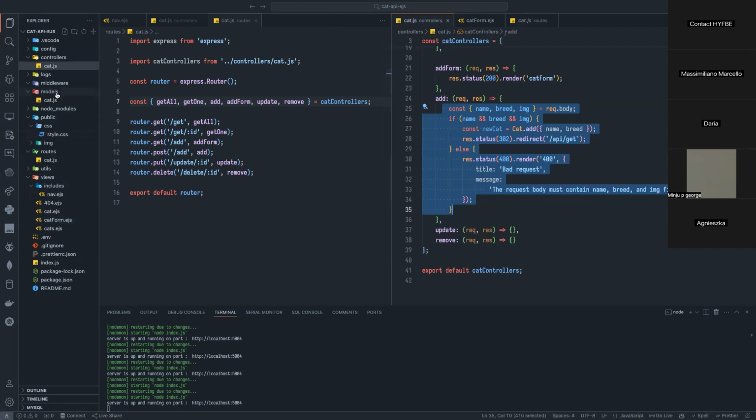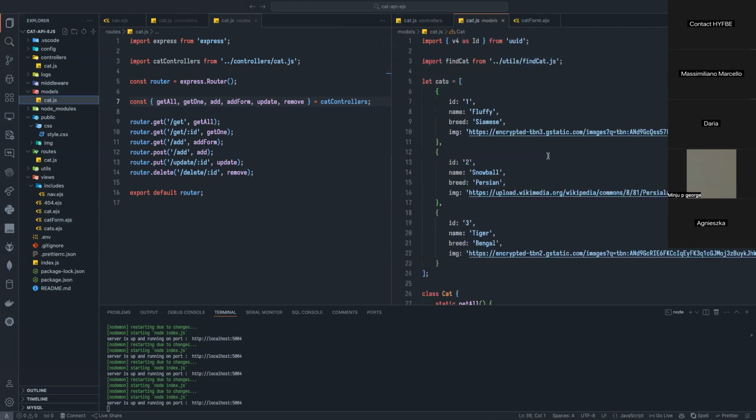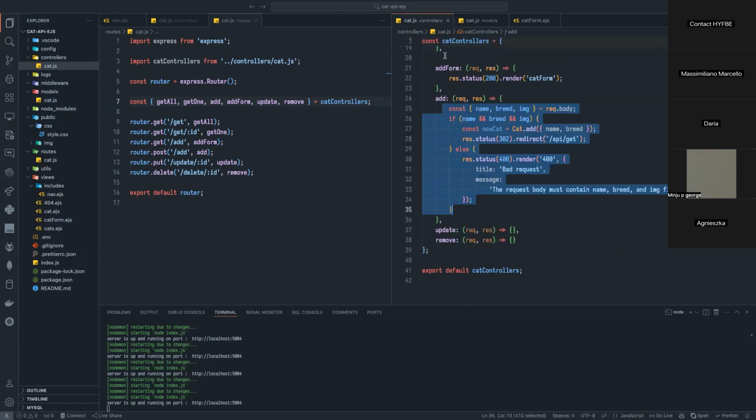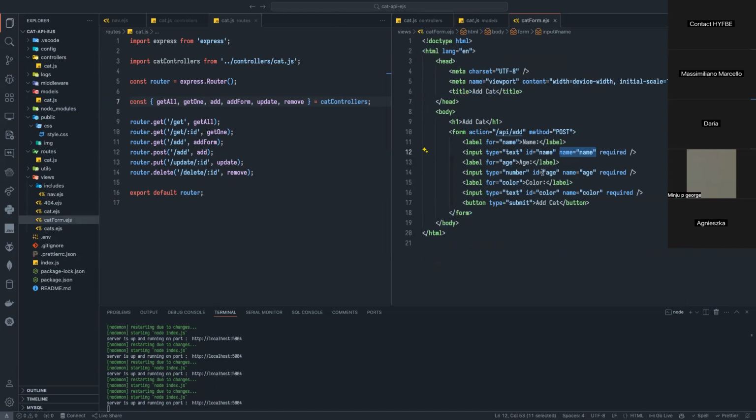What do I need? Breed and an image. So I need a breed and then I need an image. Where is it? Yeah, so here it will be breed, and that will be for breed. And breed here, I can add it with capital B, that's fine.